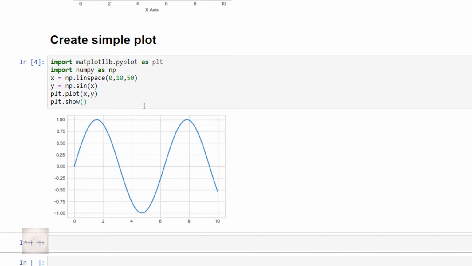So the first one is plt.plot. Now we use this plt.plot function to create a plot for the given values. Yes, it is as simple as that. This plt.plot function is used to create a plot for the given values. And now to display the plot which was created by plt.plot, we use another function, that is plt.show. So this plt.show will just display the created plot.